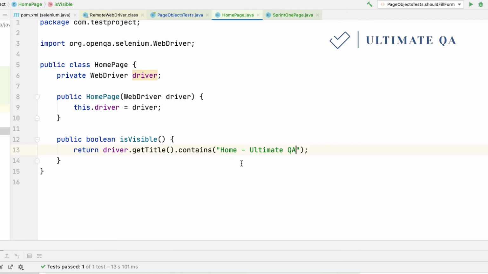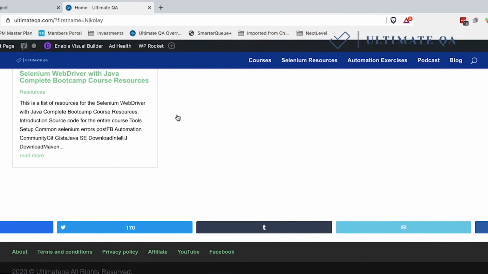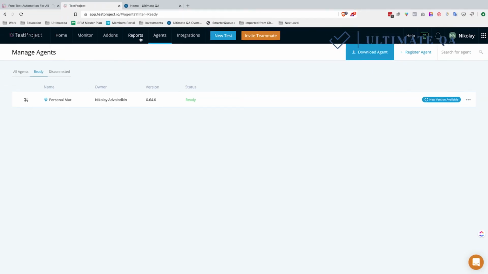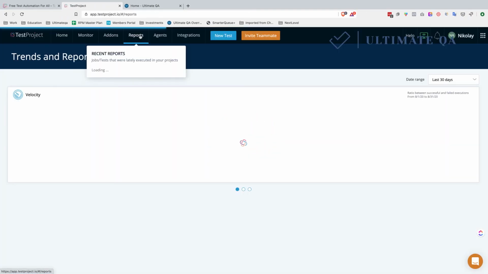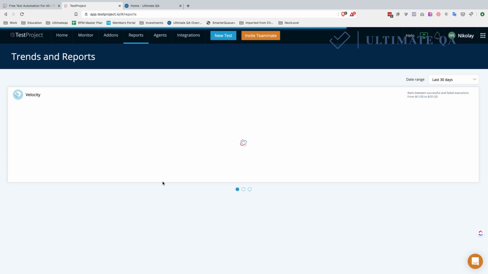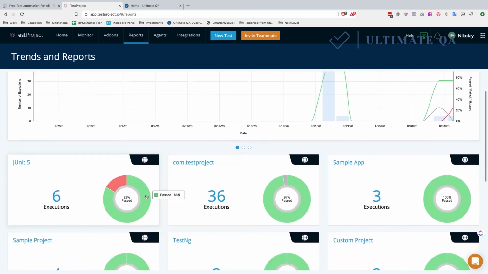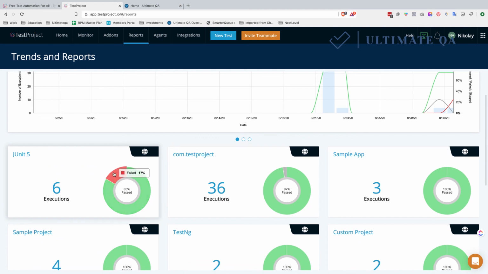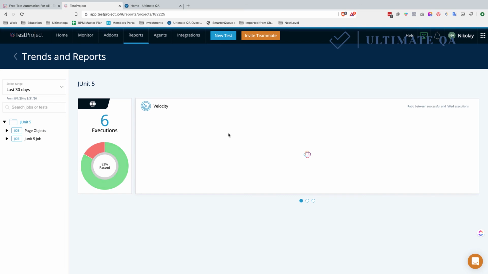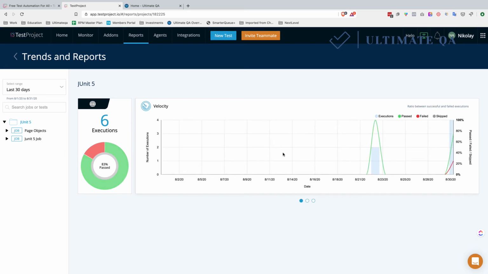And did you see that our test wasn't even submitting? We can actually take a look. Let's come back here to test project. We're going to come back to reports. We're going to look at our JUnit 5. You can see we actually have some failed executions. And that's also really good, because now I'm getting to show you how failed executions happen here.